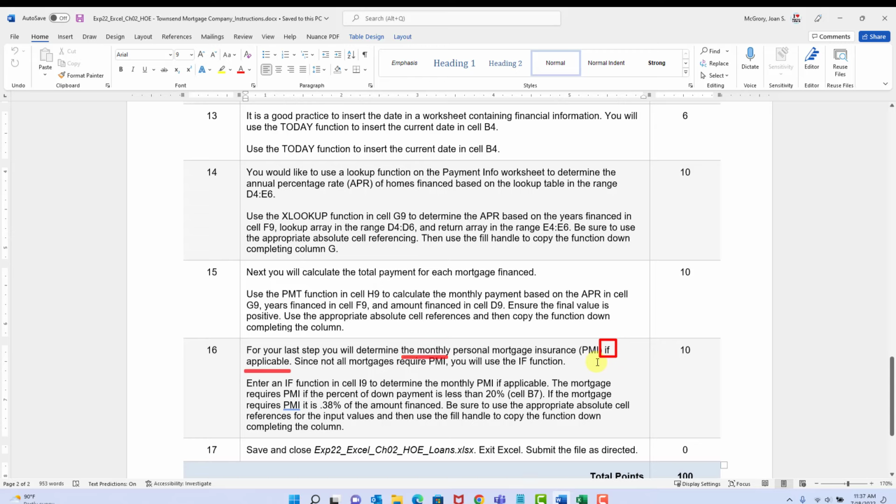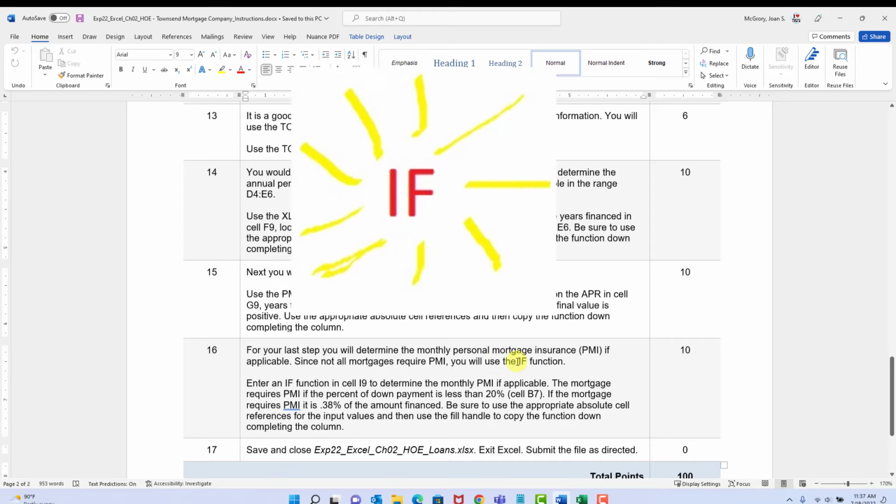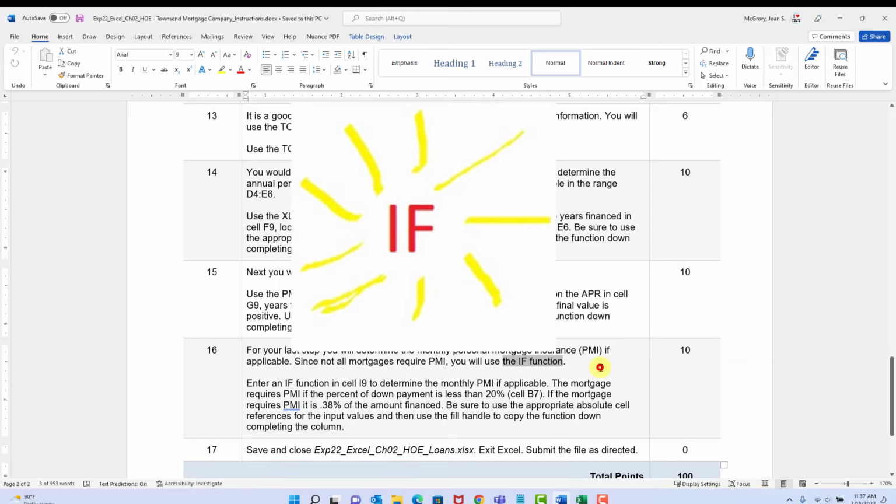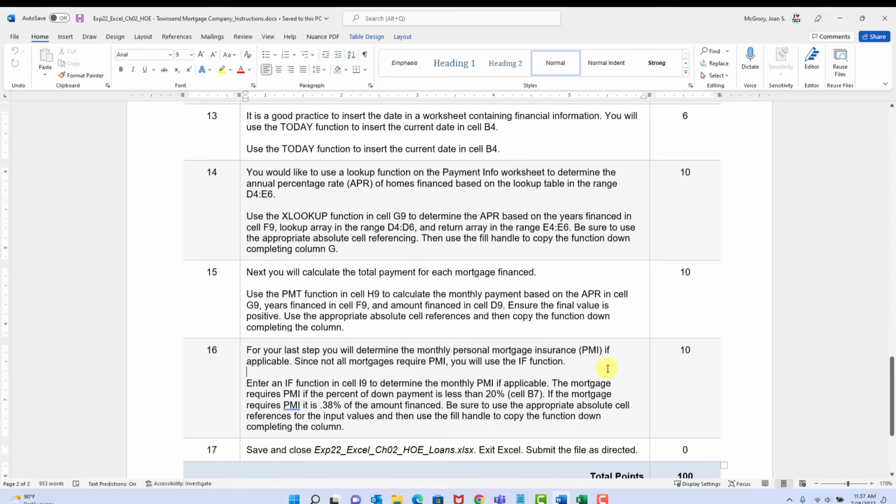So how can we calculate it then? Because we don't want to calculate it if it's not applicable. It says, since not all mortgages require PMI, we are going to use a new function called the IF function. You are going to love this. This is one of the most frequently used functions, aside from SUM, right? It says, enter the IF function in cell I9. That has to be a letter I, because it's column and then row. So I9 to determine the monthly PMI if applicable.